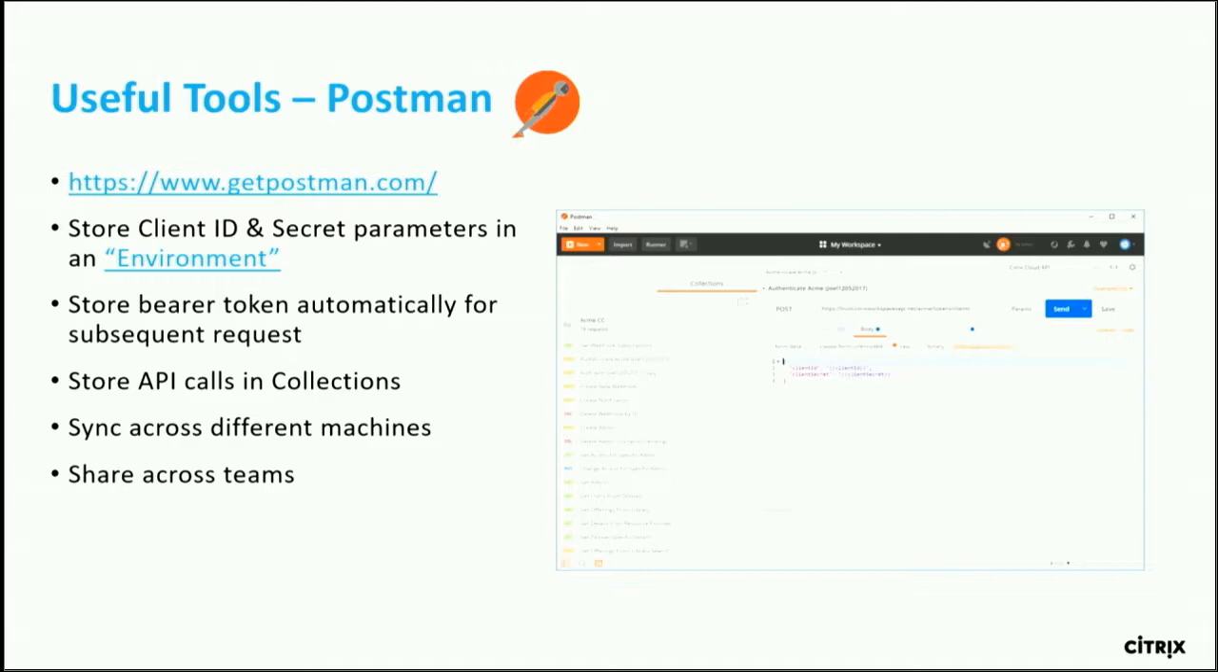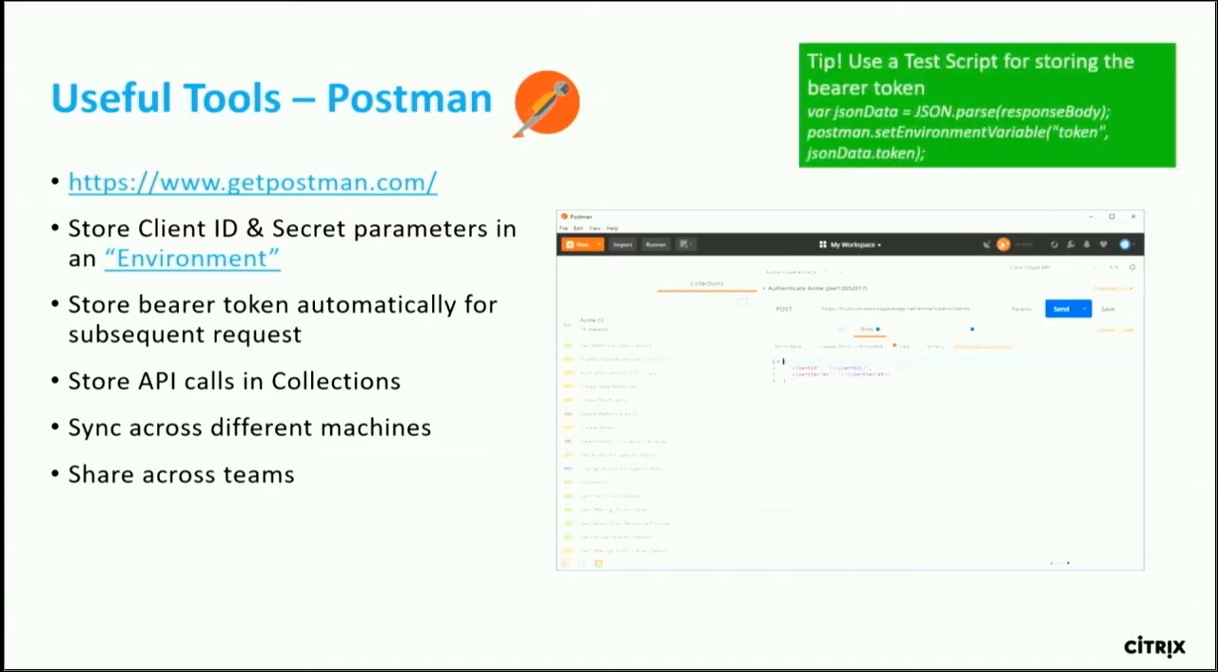What I can do then is run what they call a test script after the authentication that takes the bearer token and also stores that bearer token in Postman. So every call after that can just grab that key out of the environment settings and apply that to every subsequent call. There are a lot of features, like I said, so check it out. You can sync across different machines, and they now have some team capabilities so that you can share it amongst teams.